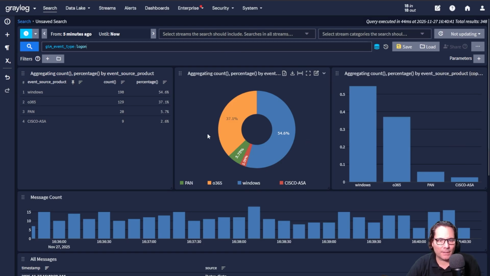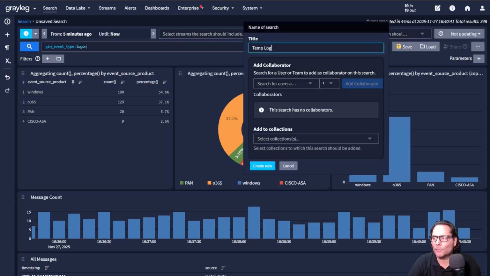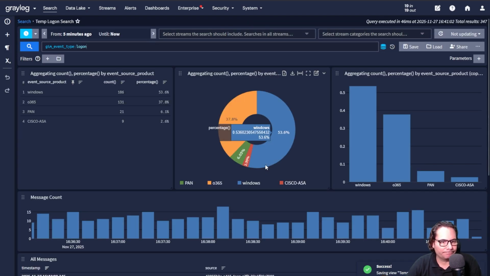I might want to save this and come back later. So here's where you can click the save button. You can name this, call it temp logon search. And this is where you can save it. You can share it with others in the team. I'm just going to save it so I can come back to it at a later time. And now I can recall this anytime I want.